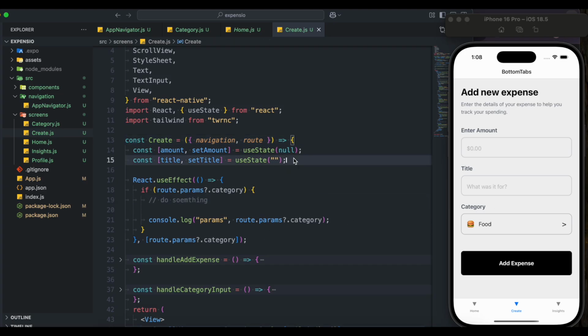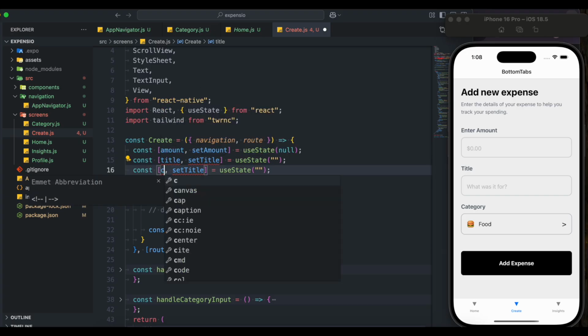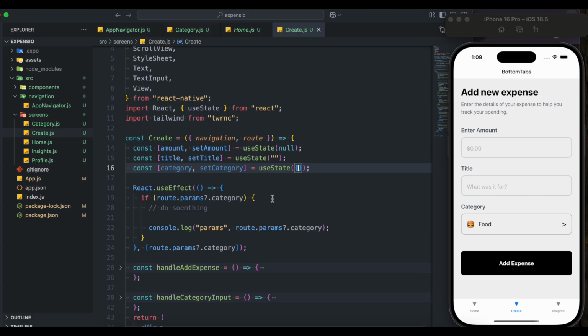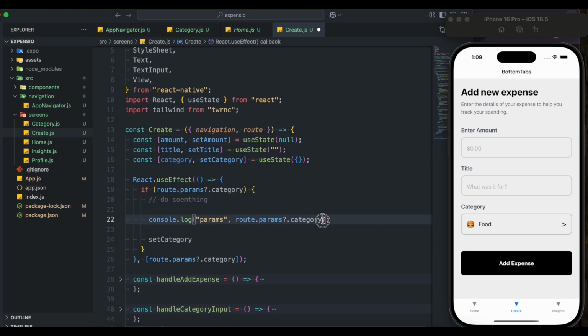Now let us quickly create the state for it, because we don't just want to log it to the console. We want to show it on the UI as well. And to update stuff on the UI, we obviously take state. So it would be category and setCategory, and we will have an empty object by default. We can update it from here, setCategory, and we can pass this.